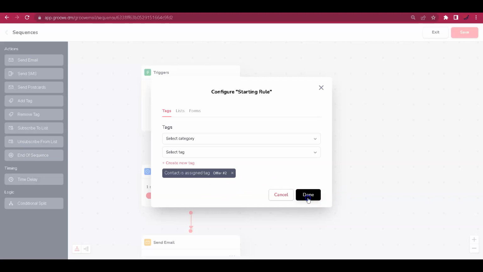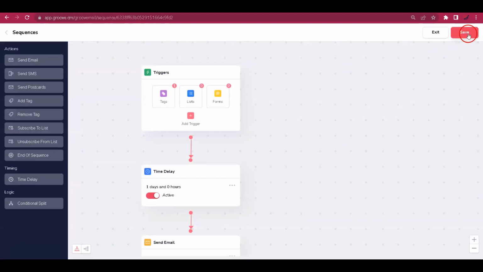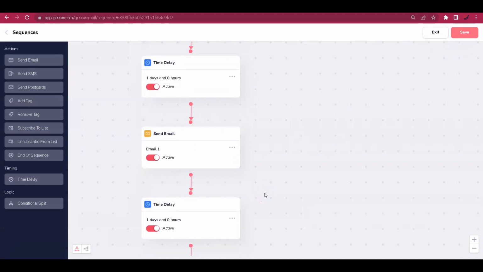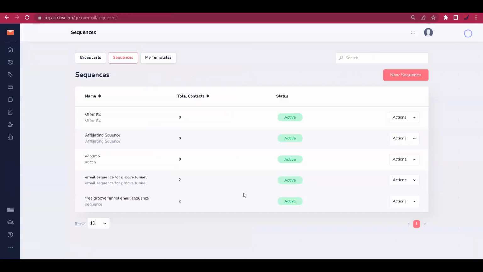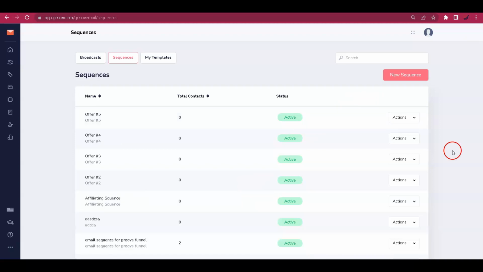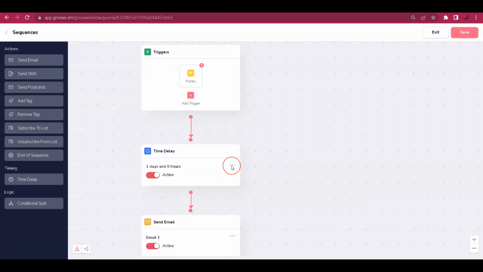Click on done, and just add your emails and your email copies and so on, and then click on save. So I will do the rest of the sequences for the rest of the offers, and I will get back to you guys. So I finished creating my email sequences, like you see: affiliating, offer number 2, offer number 3, and 4 and 5.